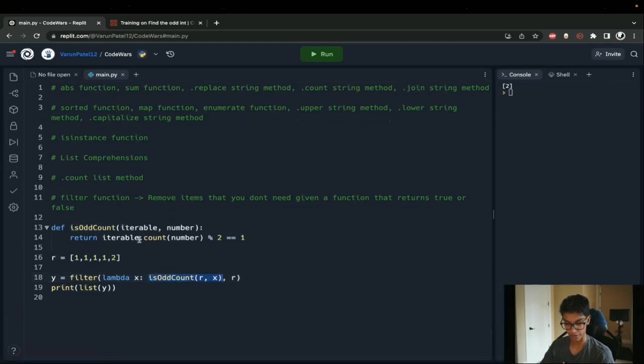Again, r is my iterable. x is now the variable for the number. Now it's been passed in here, and this will return true or false. If it returns true, this x will stay in the list. If it returns false, then the x will not stay in the list. So if we go through this example by example, I can add a 3 in here, and this 3 should also stay because it's in there once.